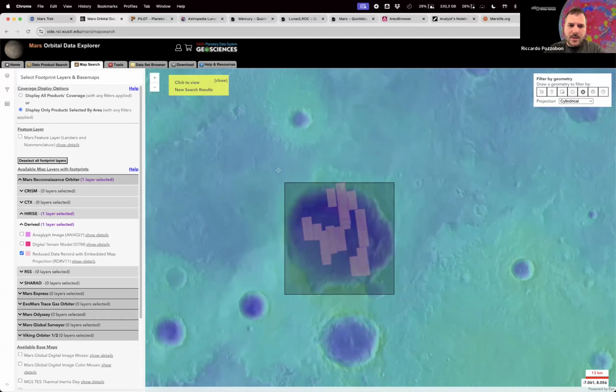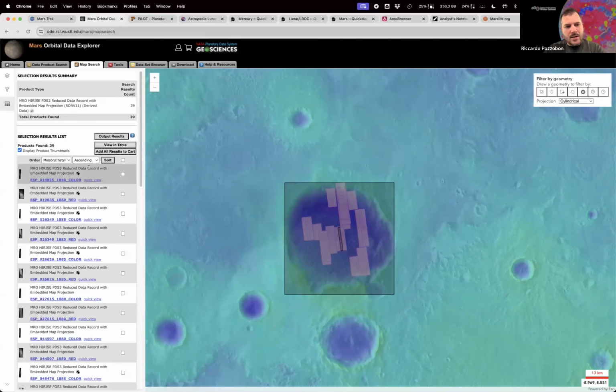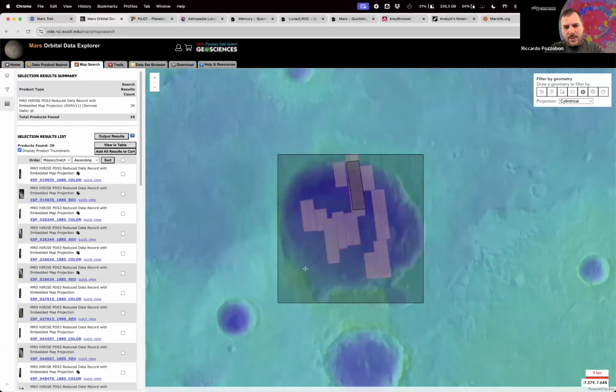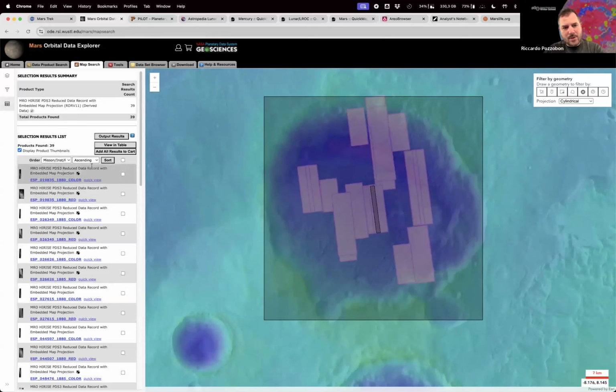Once I have selected some products, I can go here and click to view. And this is a preview of all my products. If I zoom in, you see that when I hover my mouse on top of one of these, it is highlighted in the map in black. I simply move my mouse and I see where it's physically located, the footprint of my image. This is a color HiRISE image. If I want to check it before downloading, I can quick view. There's the button, quick view.